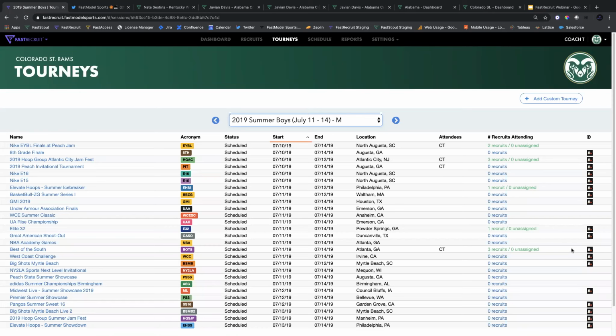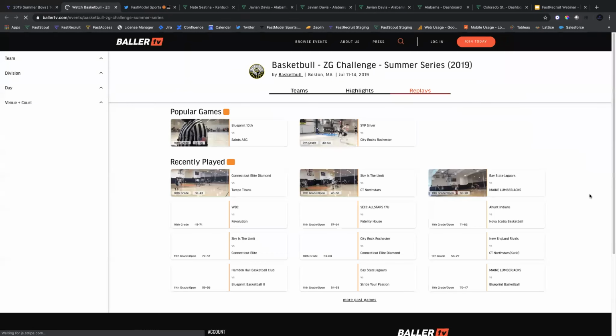So first page, obviously you can see the BallerTV links available on the TOURNEYS page. This is available for everyone. You will be able to see, regardless of whether you have a recruit tagged to that tournament, if a BallerTV link is available for that tournament. I don't have any recruits linked up to this basketball series. So if I click on this BallerTV link, you'll be redirected to the tournament page.